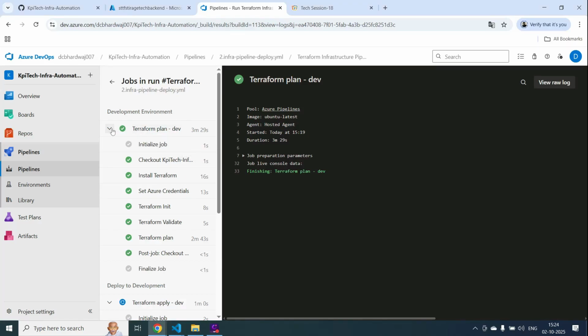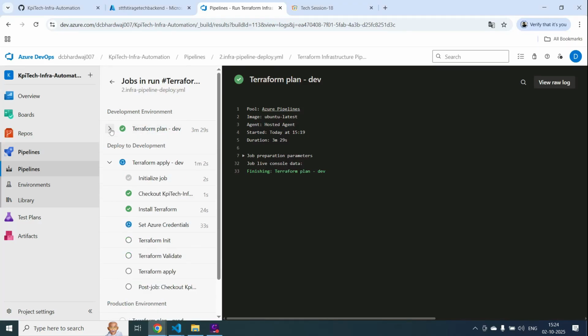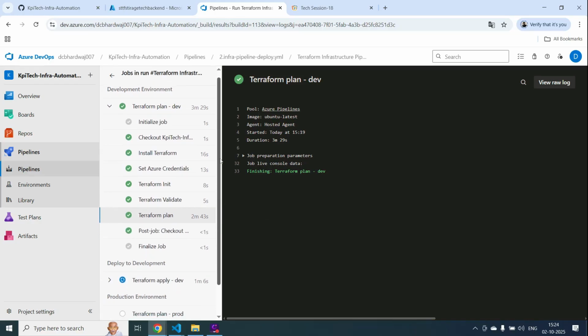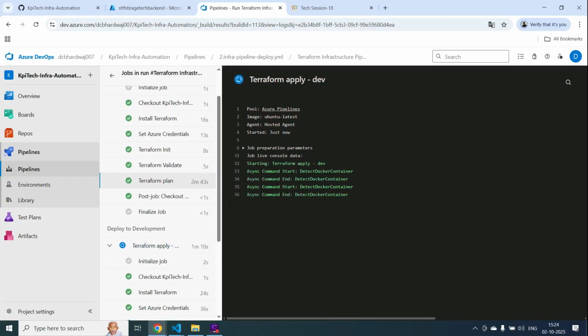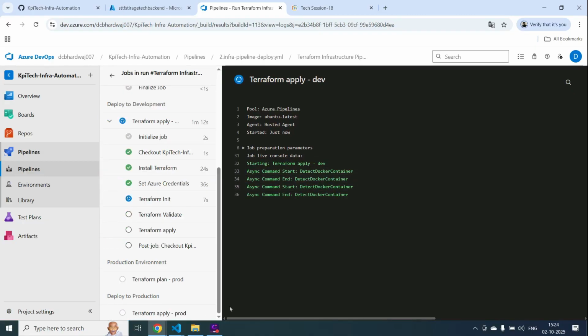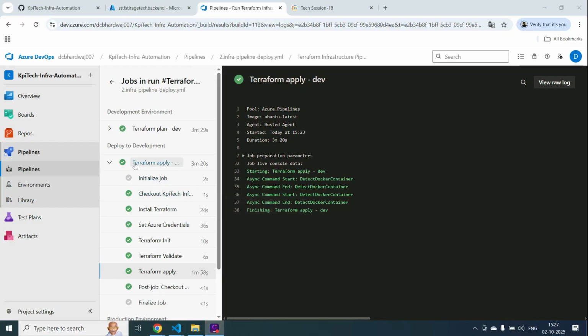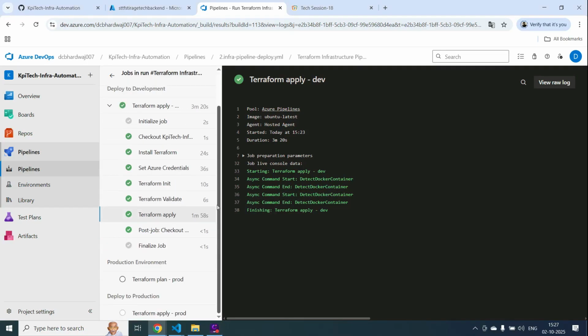So plan for the dev environment is success. Now it is running for deployment, Terraform apply. Okay, so the second step is currently running, and let's let it finish, then I'll show you and then show you in the portal as well. Okay, so it's currently running for apply. Alright, now you see the Terraform apply was successfully executed by the DevOps pipeline.